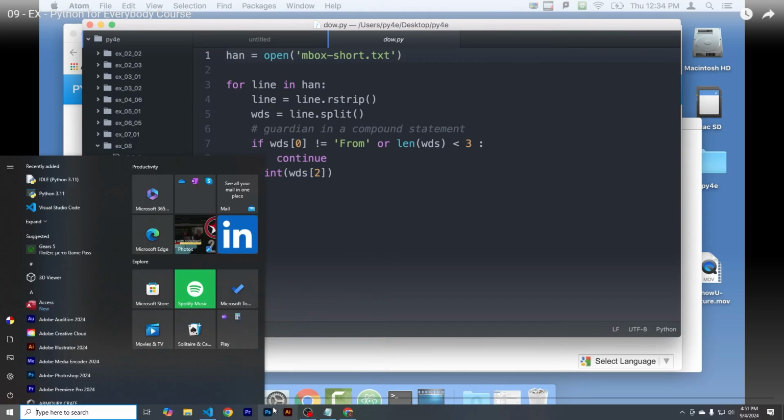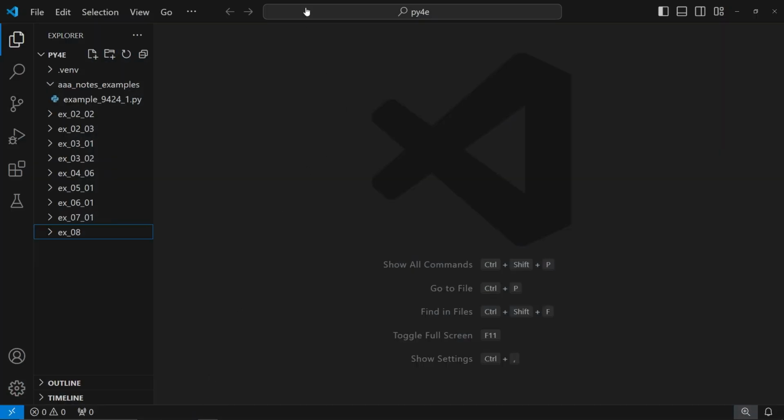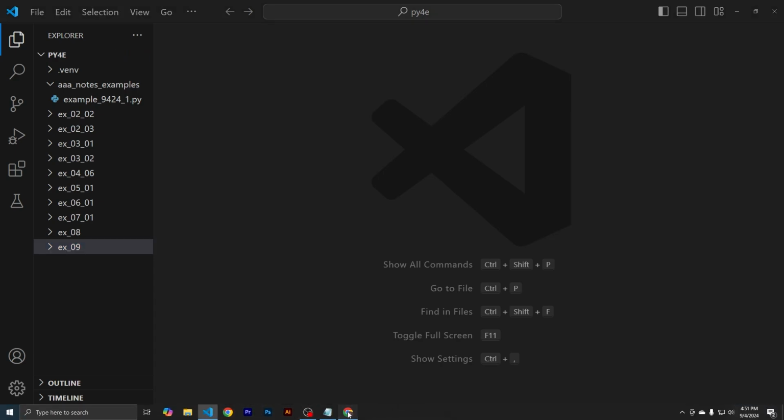So let's open up our text editor. There we are. All right. And let's make a new folder. Just select outside of this list right here. Let's say new folder here, and let's call it EX09. There we go. And let's see what he does next.